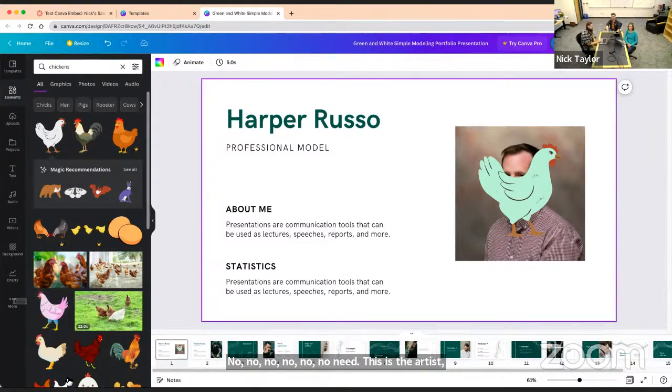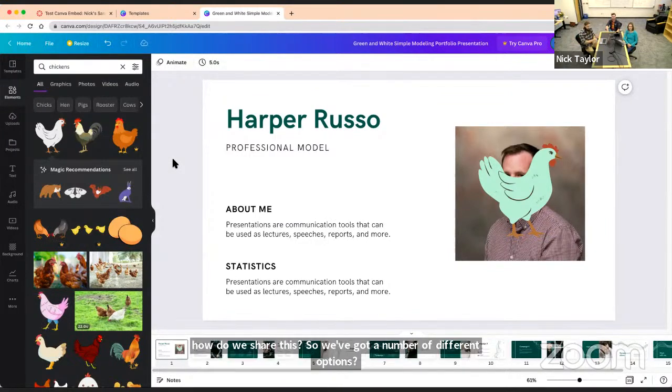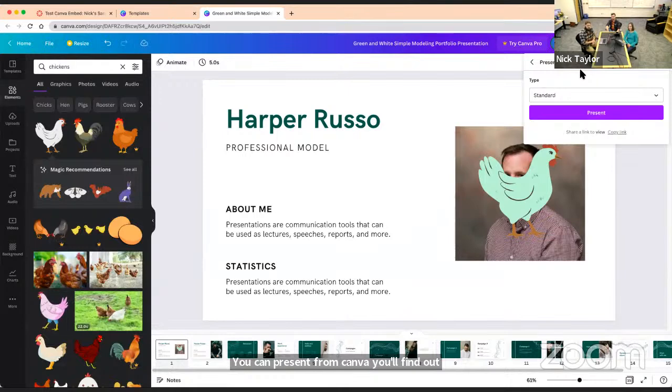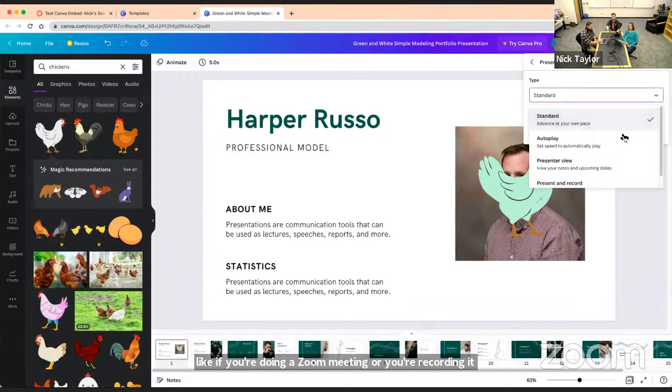Okay, how do we share this? So we've got a number of different options. You can present from Canva. You'll find a present button on basically all of the different projects, whether it be like an infographic, just a general graph. You can do videos and recordings in here. Tons of options, but you can do just standard presentation, like if we were doing a Zoom meeting or you're recording it through Panopto or something like that. You could do it that way.